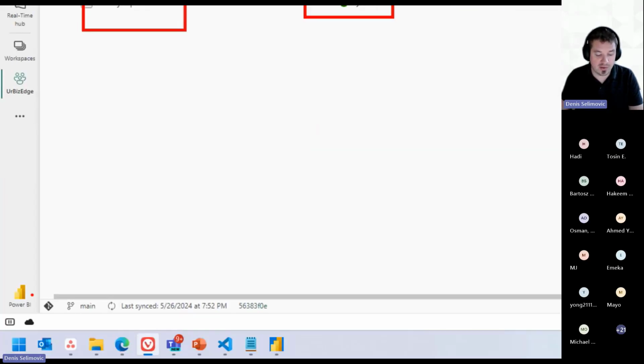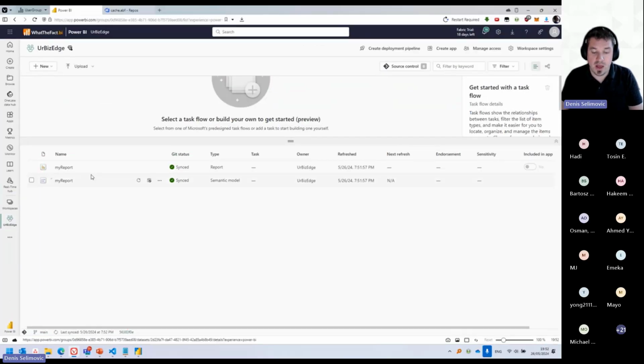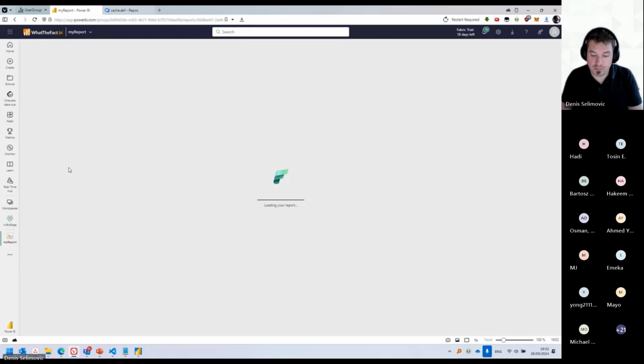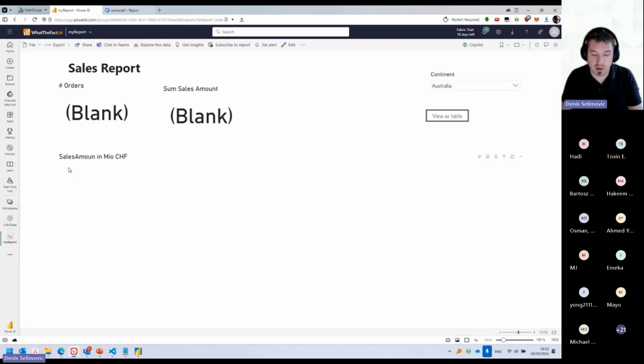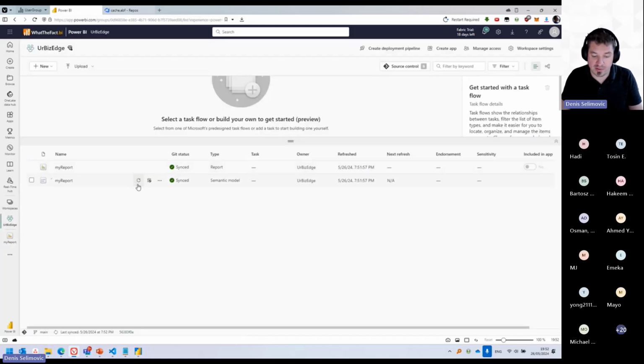If I go down, I see a status. I see to which branch it is connected, to main in my case, and what time it was synced the last time. What happens now if I go to my report? My report is blank. Why is that? I told you the data is not uploaded, so only the metadata is uploaded. But what I have to do now is I have to update my semantic model.